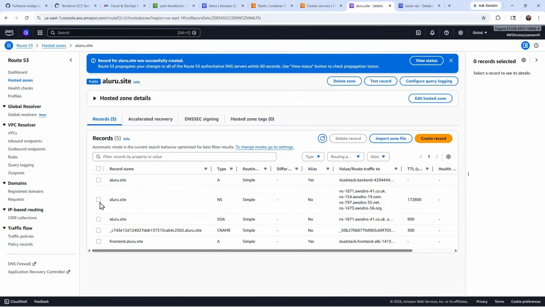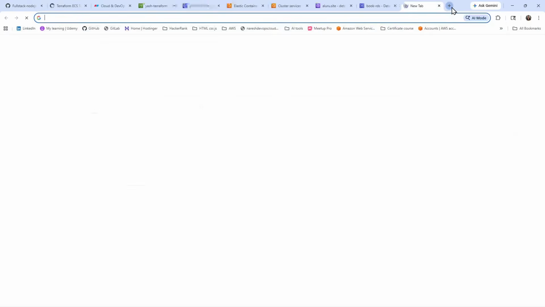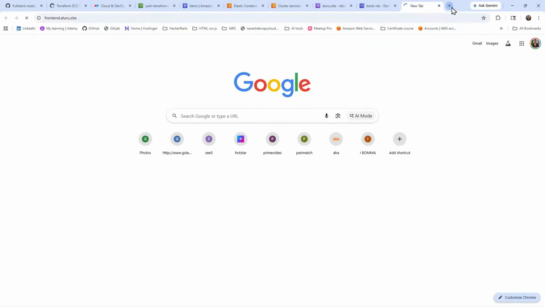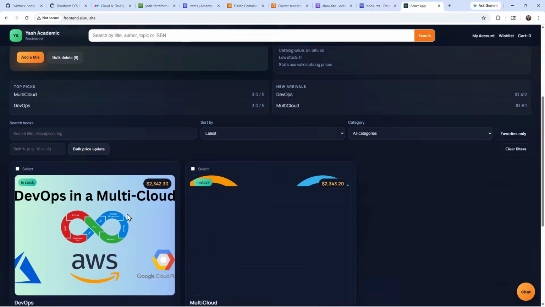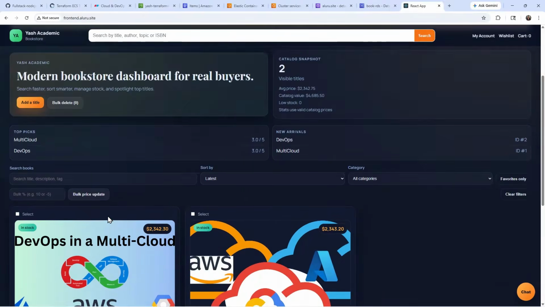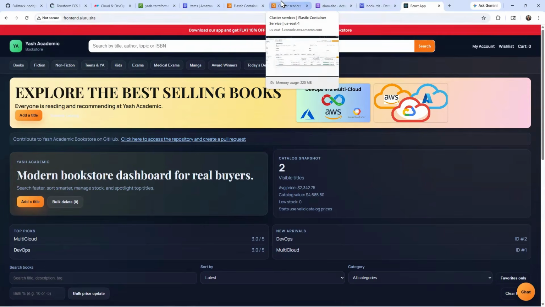And now copy this link and paste it. It will take time to get the result. And, yeah, it's open. Now it's running on HTTPS. See, by default, the port is there, and it is not secure because we created the certificate manager, but we need to configure the load balancer.